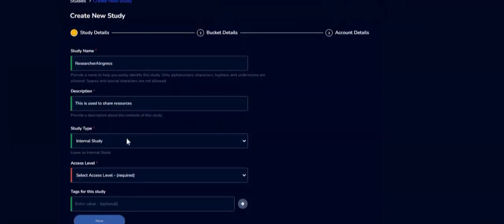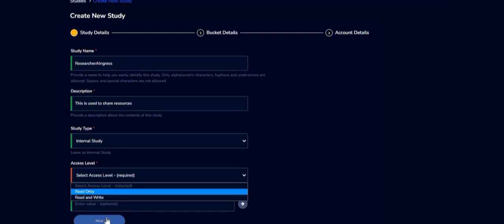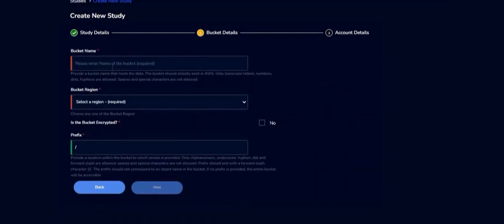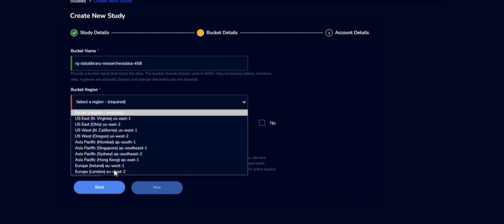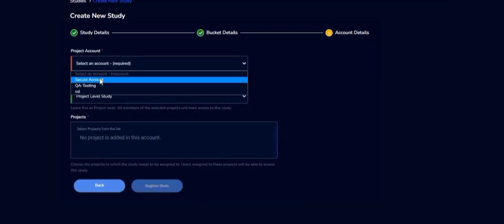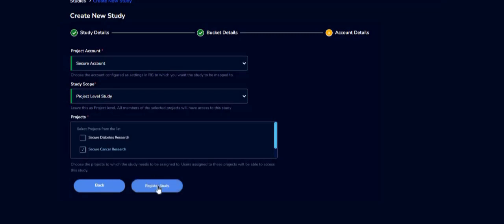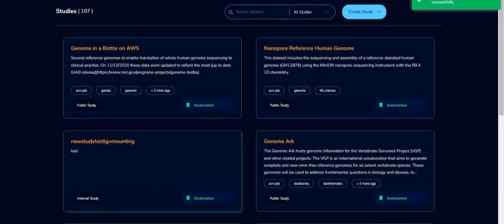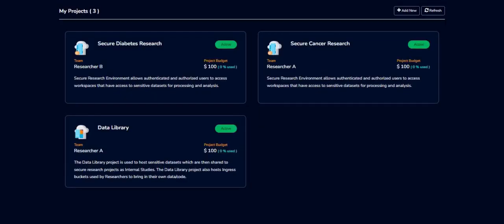The researcher ingress bucket is also mapped to an internal study and assigned to the secure research project to which the researcher is assigned. This allows the user to upload data and use it in a project without being able to download the data from the secure project. The project administrator can also configure secure research projects where secure remote desktop workspaces can be provisioned to analyze the sensitive data mounted as internal studies.